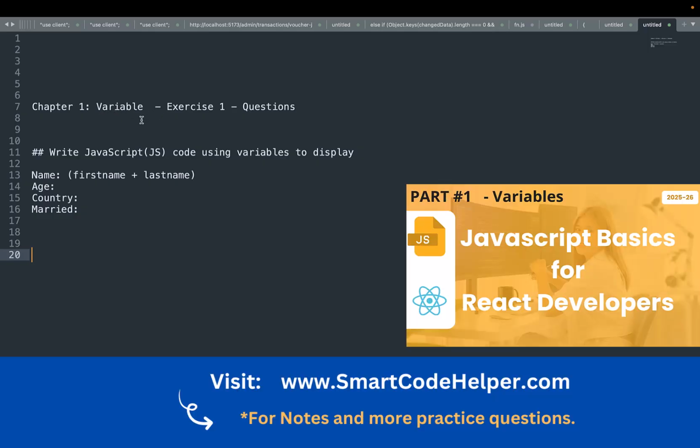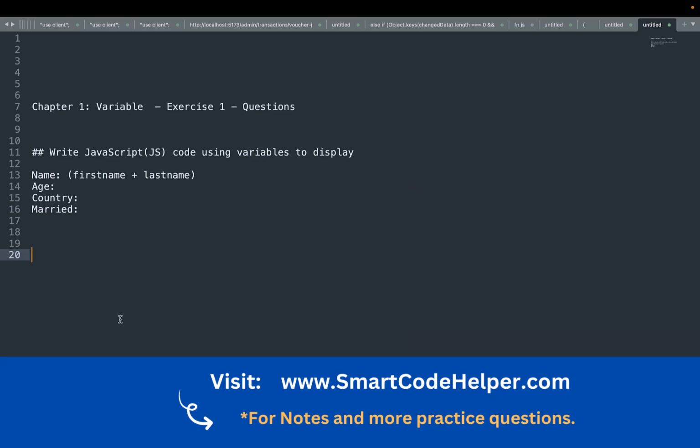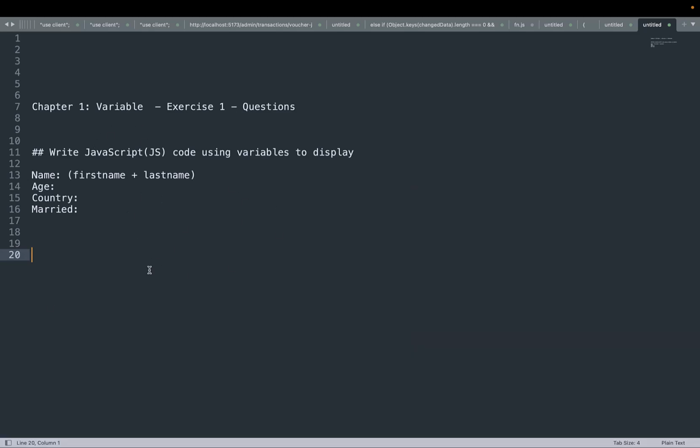You can just refer that chapter and you can give a try over this, and you should be able to get an output like this. The final output should look something like this. Initially you have to display name colon space, then you have to print the value of the variable. So this first name variable will have the first name and last name variable will contain the last name. So you have to console or print like this.